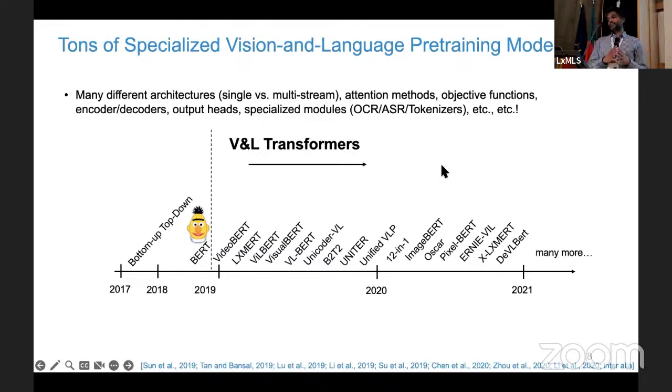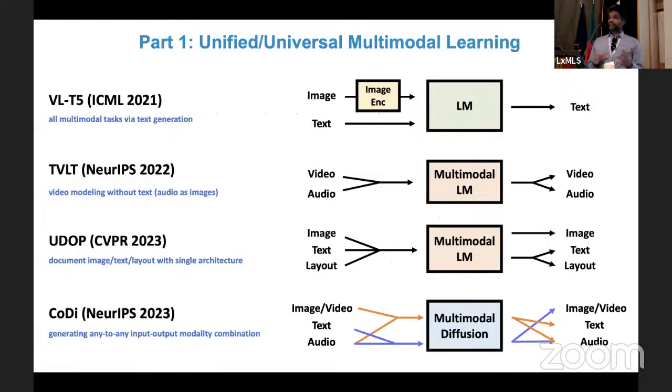What I'm trying to say here is that I'm not exaggerating if I say there are probably more than 2,000 models since then that have come up with specialized vision and language pre-training architectures. And by specialized, I mean along different axes. It could be different architectures like single stream versus dual stream, attention methods, attention heads, objective functions, different encoders, decoders, output heads, all kinds of specialized modules handled given the task, OCR, ASR, tokenizers, et cetera, et cetera. So that's the motivation of the first part.